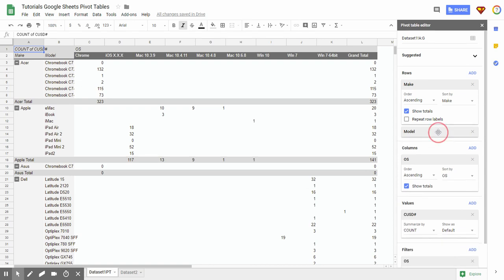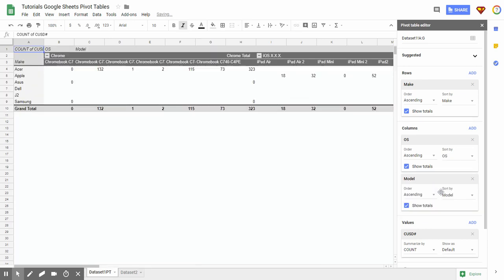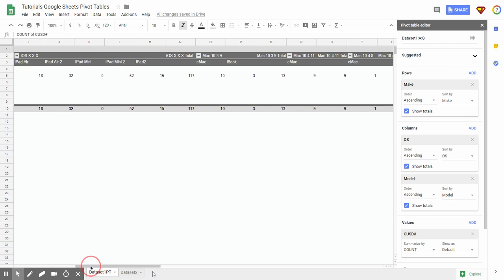Or actually, what happens if we drag it down here? This might be a bit of a mess. So now notice under Chrome, those are all the Chrome devices. Okay? Under iOS XXX, those are all the devices that we're talking about. So it does further break down each category.